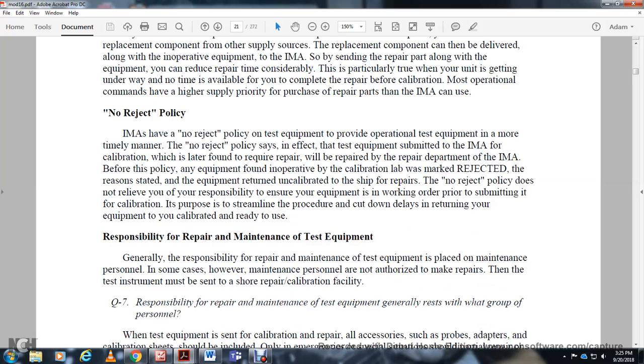No reject policy. IMAs have no reject policies on test equipment to provide operational test equipment in a more timely manner. Under the no reject policy, ineffective test equipment submitted for IMA calibration that is later found to require repair goes to the repair department of the IMA. Equipment found inoperative receives a calibration label marked rejected, with the reason, and stays with the equipment when it is returned uncalibrated to the ship. The no reject policy does not relieve you of the responsibility to ensure the equipment is in working order prior to submitting it for calibration. It improves and streamlines the procedure and cuts down the delay in returning your equipment to you calibrated and ready to use.